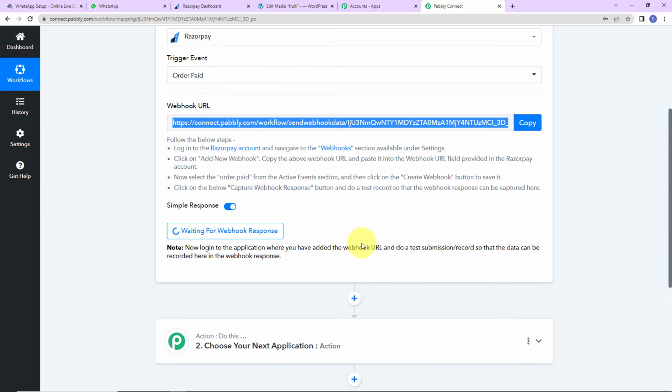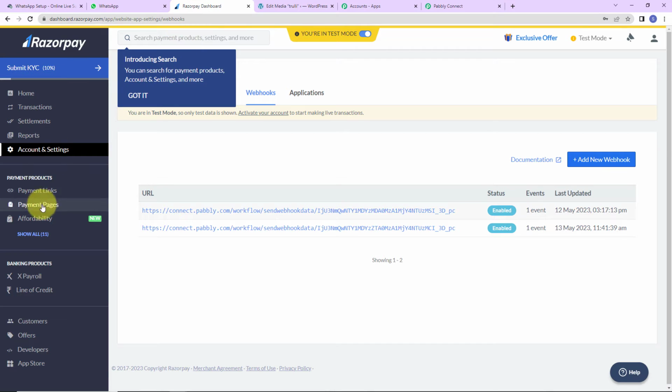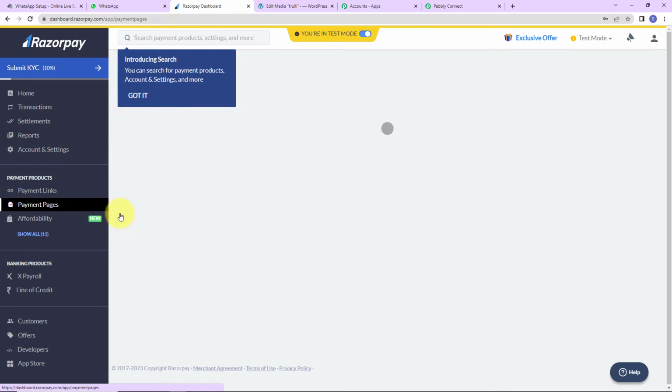Now Pabbly Connect here is asking me to do a test submission so that the data can be recorded here in the webhook response. Basically we have to make a mock order payment. So I'm going to take you back to Razorpay, and here we have got these payment pages. Let's click on this.